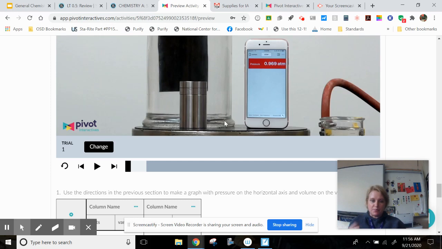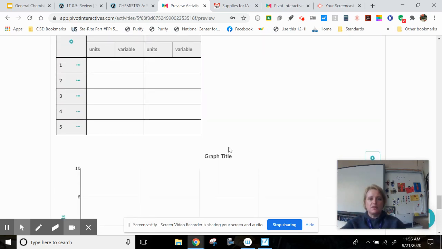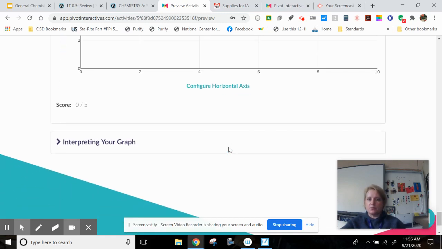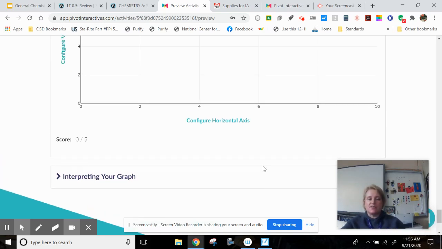So the nice piece about Pivot is that there are human errors that occur that you can pick up on and comment on. You will use that data to make qualitative, quantitative observations and finalizing your results. Every single one of these is different. This is just an example that's going to be used for IB Chemistry.